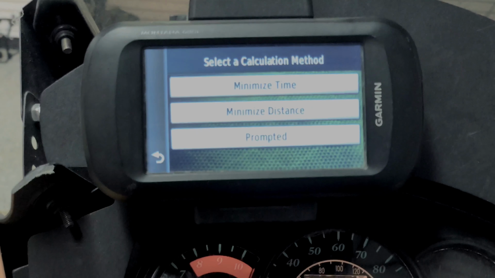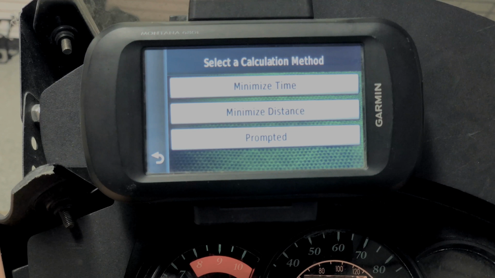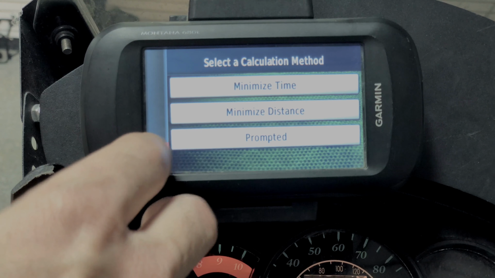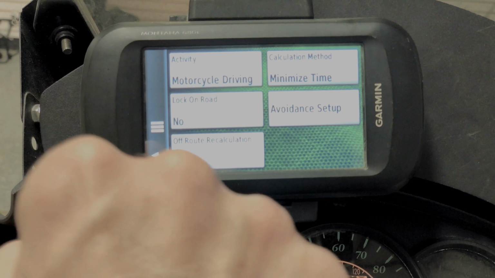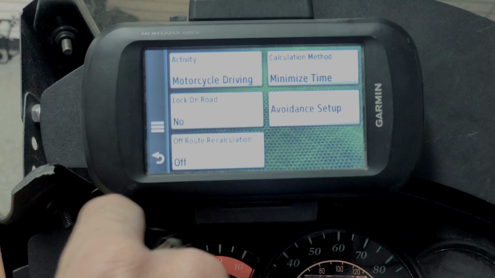Calculation method, you can leave that as minimize time. Again, we're not going to be doing a whole lot of routing in this profile because we're setting it up specifically for a scenario where we'd be loading a track. So that one doesn't really matter too much there.